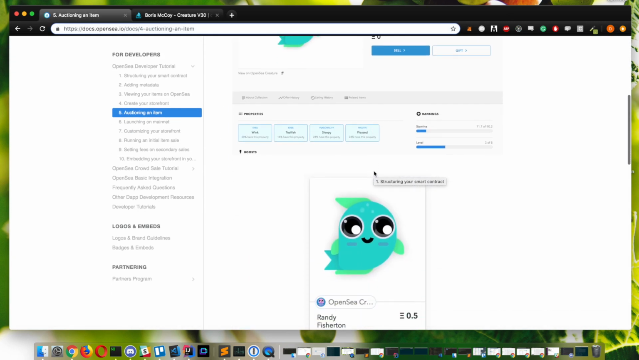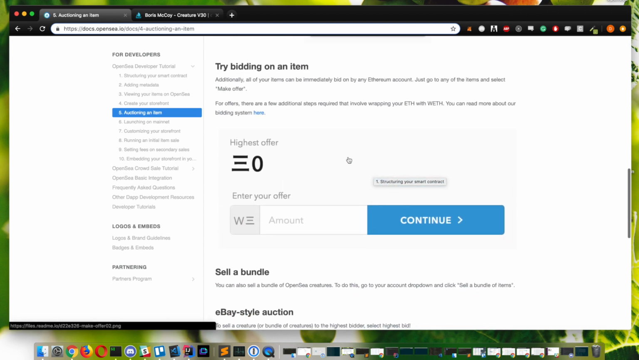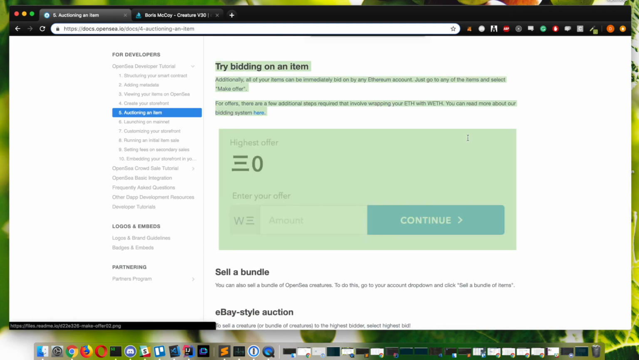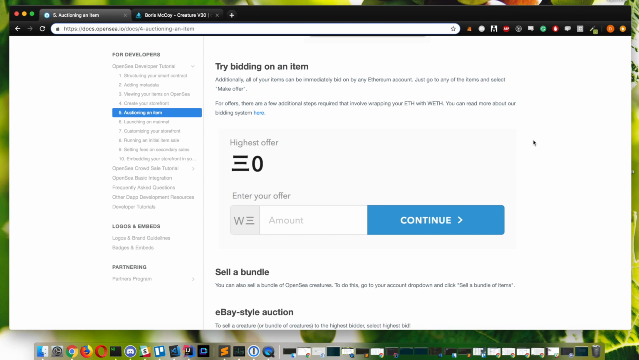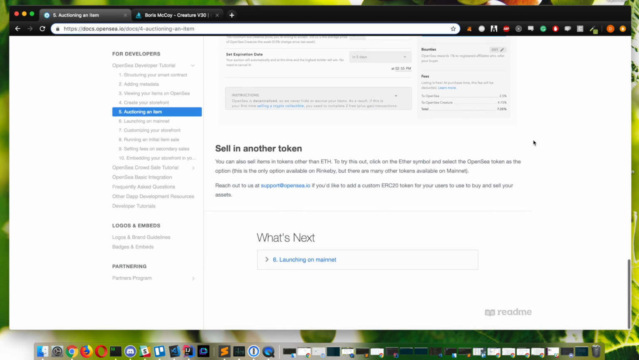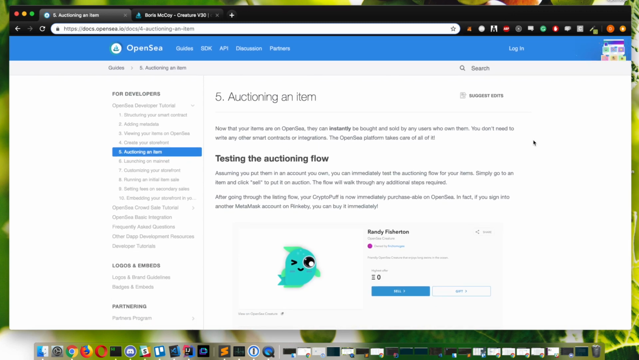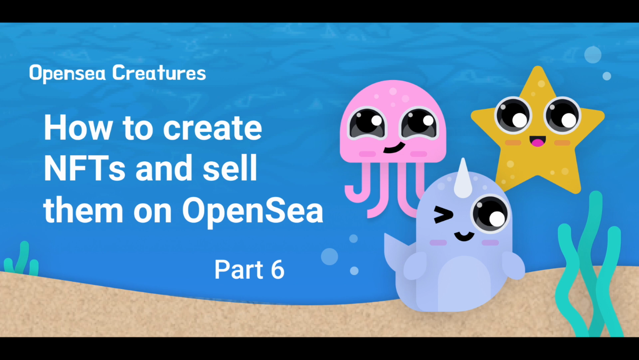And as I mentioned at the start of this section, by default, users will be able to make offers on these items, which you'll be able to accept from the Assets Detail page. And that wraps up part 5 and the end of our time on Rinkeby. Part 6, launching on mainnet.